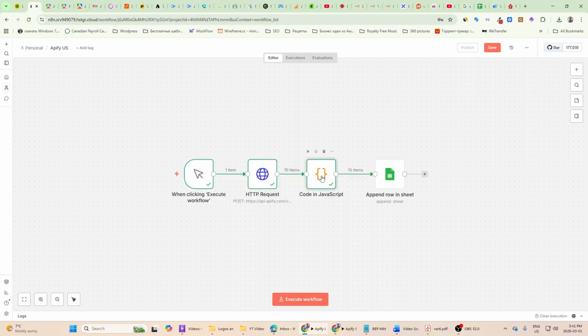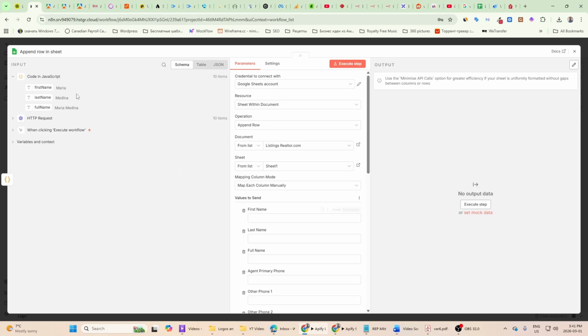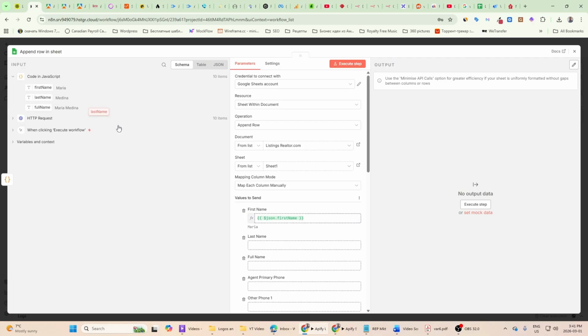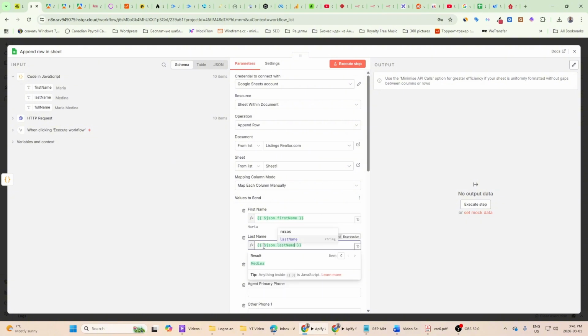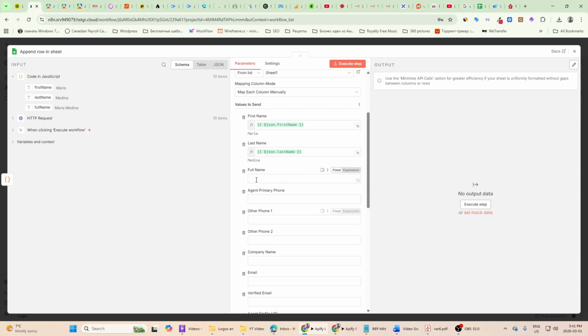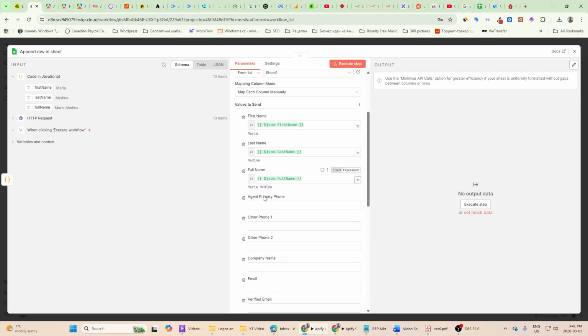So let me close this and let's go to this node. Now we have first name, so we're just going to grab it and place it here. If I click here, it shows the result, right? Maria. And then I'll grab last name and place it here, and it also shows the result. And then we'll just use the full name, just in case we need it for later nodes. And then agent primary phone numbers.